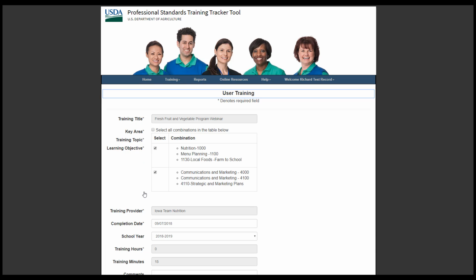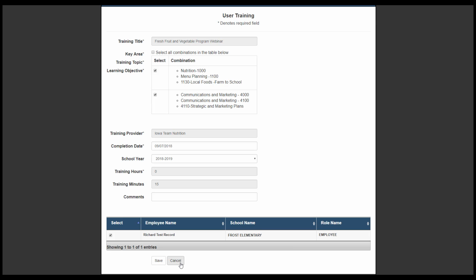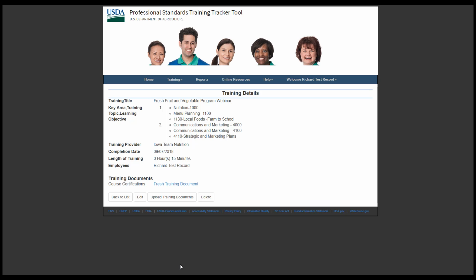The Edit Training page contains the same fields as the Enter Training page. However, many of these are locked against changes. If you need to adjust something that is locked, the suggestion is to delete the training record and then re-enter the correct information. We will not be making any changes to this page, so instead we will use the Cancel button at the bottom of the page to return to the training details.